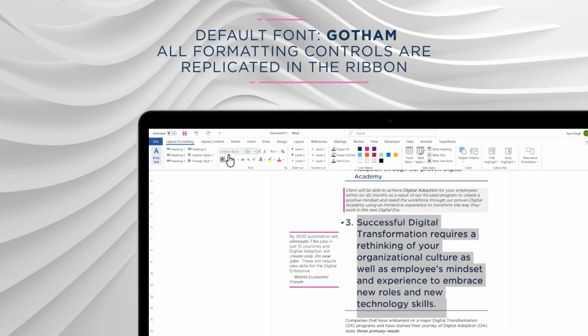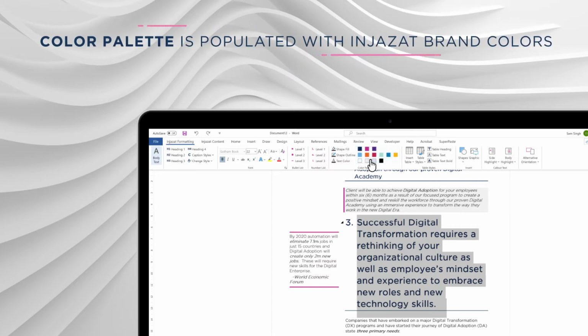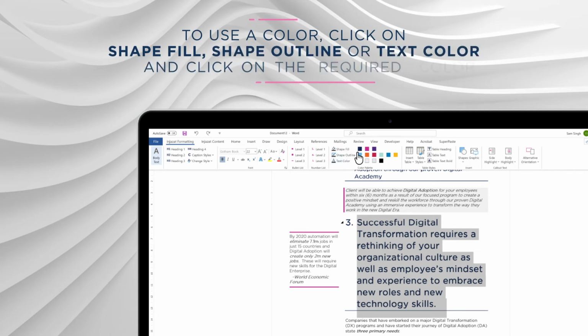The default font is Gotham. All other fonts are disabled. The formatting controls of Microsoft Word are replicated in the Injazat formatting ribbon. The color palette is populated with Injazat brand colors. To use a color, click on Shape Fill, Shape Outline, or Text Color. Now click on the required color.